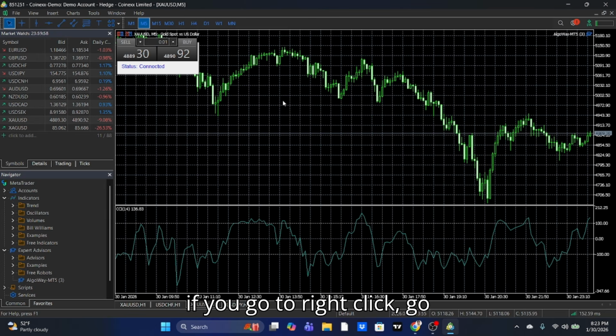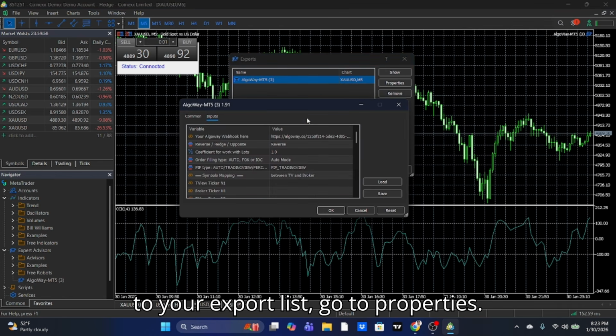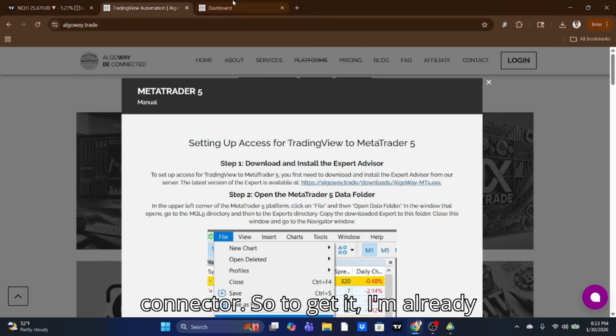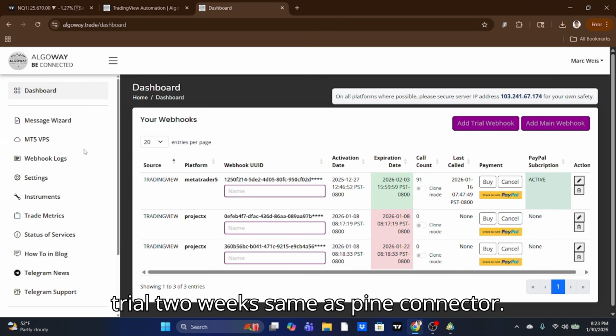And if you go to right click, go to your export list, go to properties. It's going to ask for your algorithmic webhook here. So it's not going to be your license ID like you would in Pine Connector. To get it, I'm ready to sign in. They do offer a 14-day free trial, 2 weeks, same as Pine Connector.